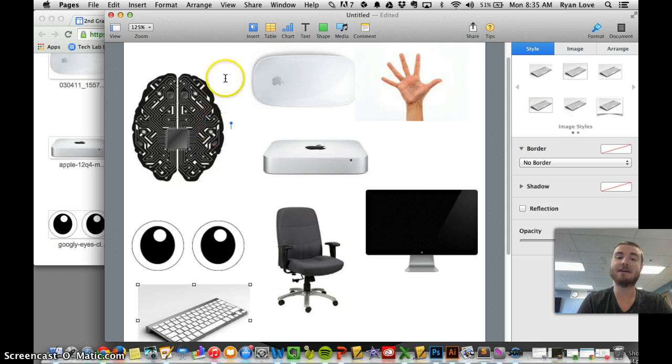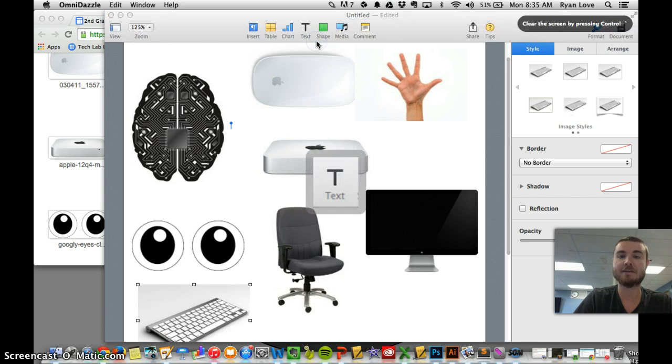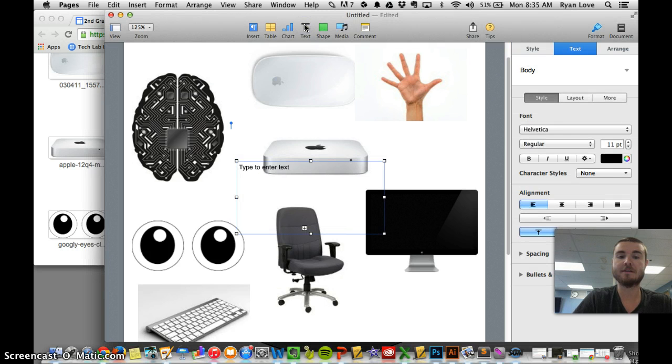But the next step, guys, we need to add some text to this thing, okay? So let me show you where that button is. Does everyone see at the top part where it says T for text? T for text. I need everyone to click on that T for text. And then when you click on it, it's going to give you a type to enter text, okay? A lot of kids last week just stopped when they got to this box, okay?